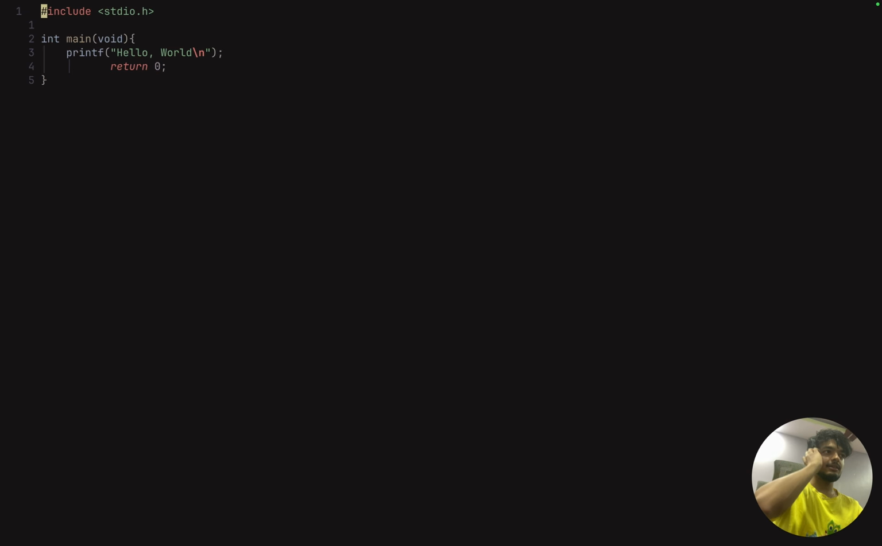So let's understand what's happening in this code. This is a simple program that prints hello world to the standard output. This printf is working because of this line. We all know this is a header file, stdio.h. But I'm sure most of us in college didn't know what exactly the purpose of this is.